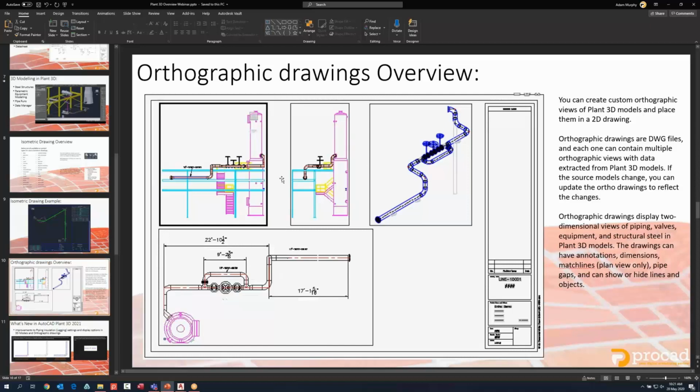So orthographic views are basically that. A lot of similar functionality, like the ability to dimension, add tags, set up your title block. You can hide components in one view and show them in another. Say there's a pipe in the way from another part of the project, and then you can hide it in one view so that you can get a more clear view of what you're currently working on.